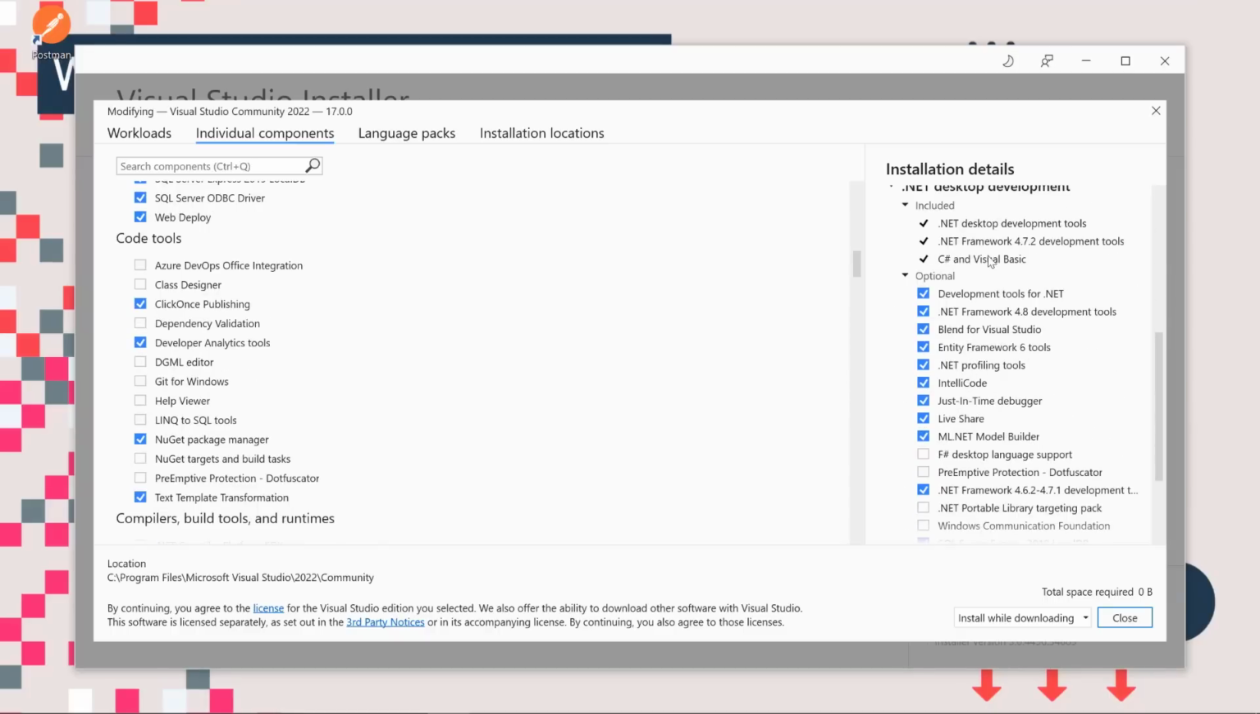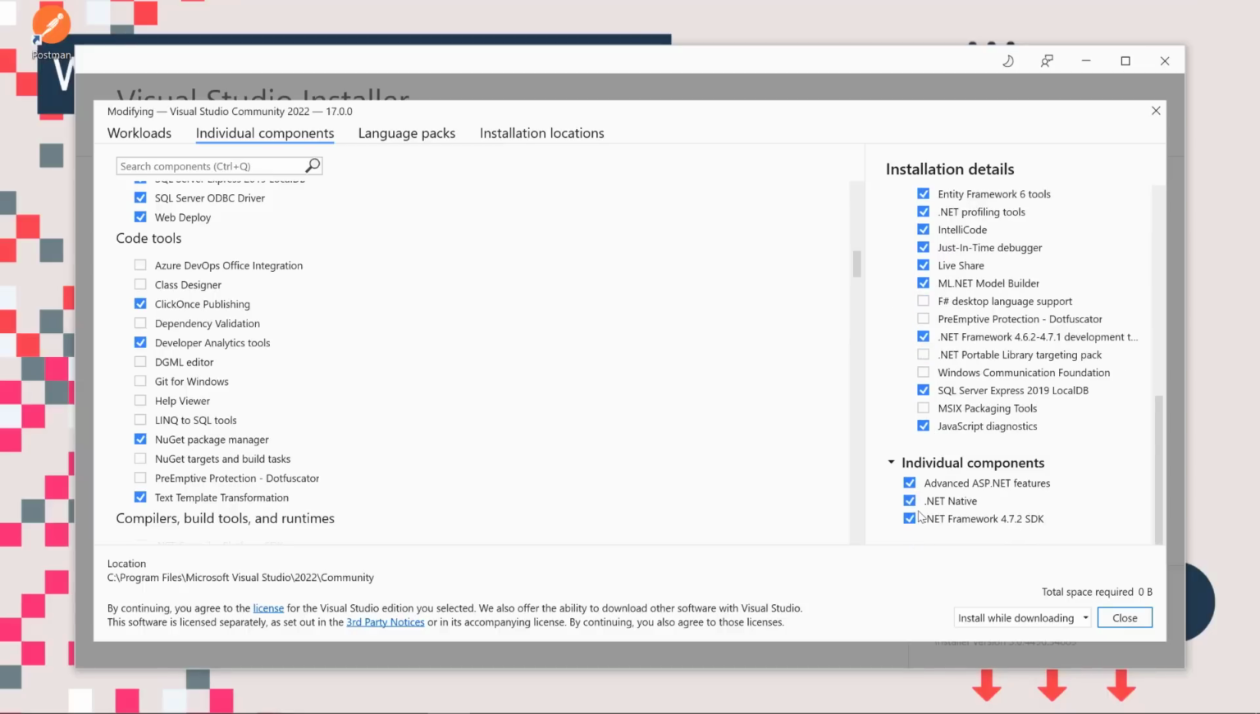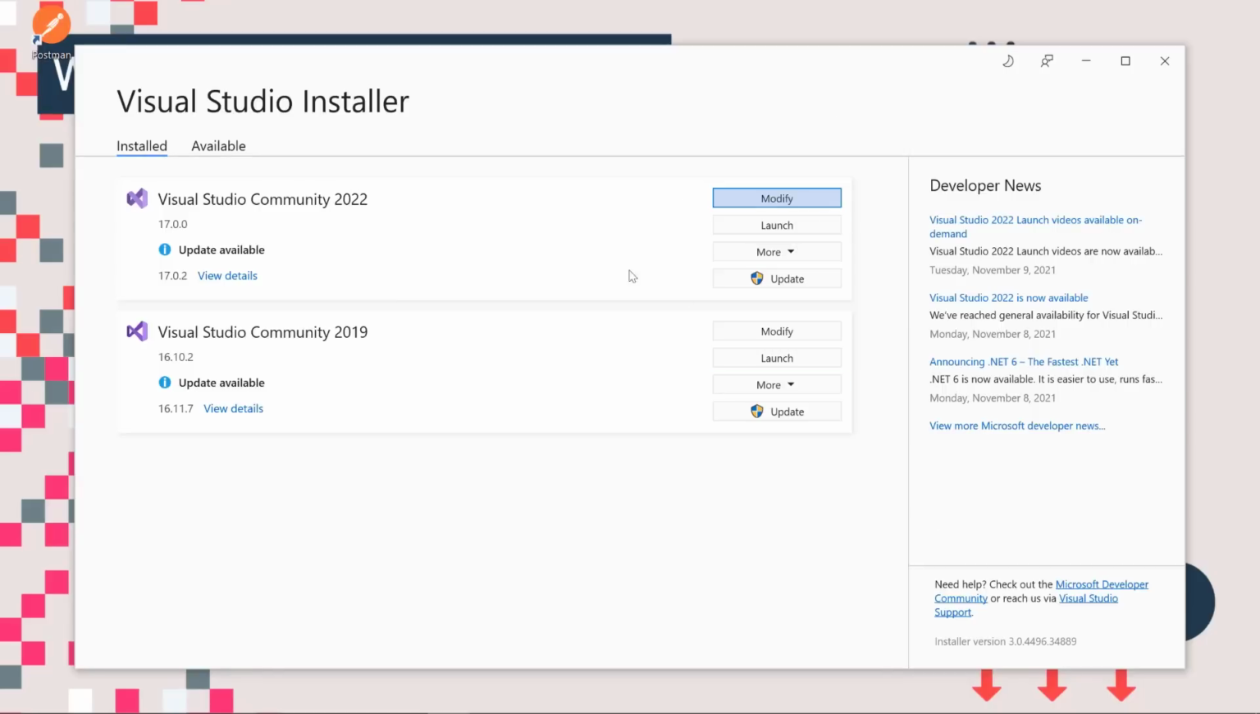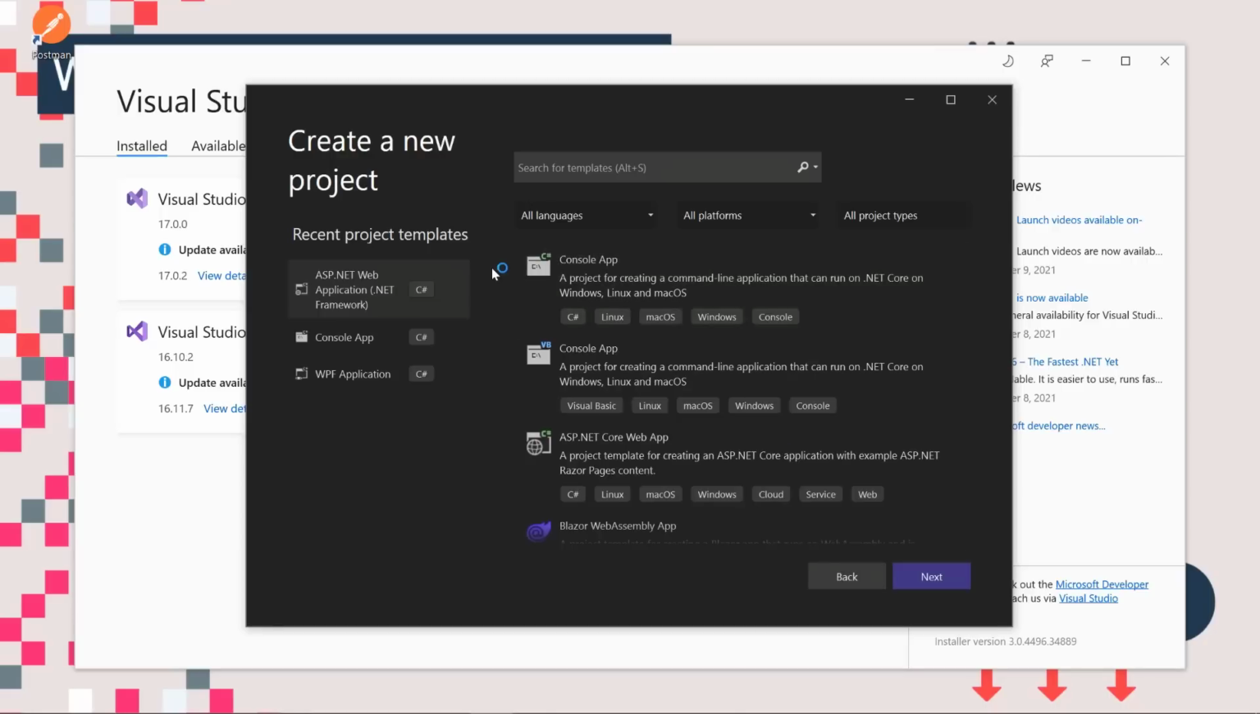So these are the .NET desktop development, even though you will not need them in this video. And then I also had a .NET Native and Framework SDK for 4.7.2, and the advanced ASP.NET features. So once you have installed all of them, you can launch Visual Studio and then create a new project.